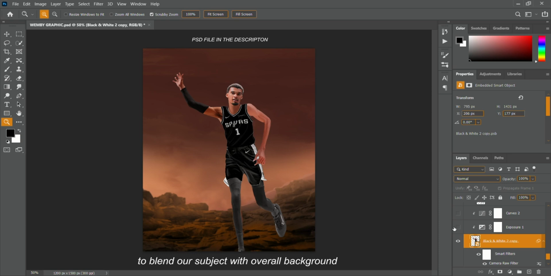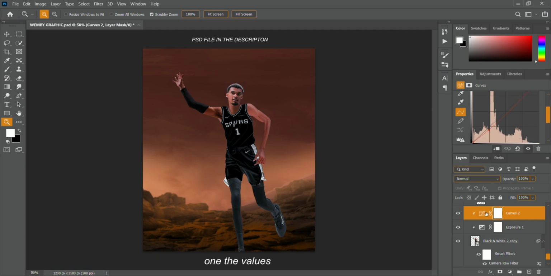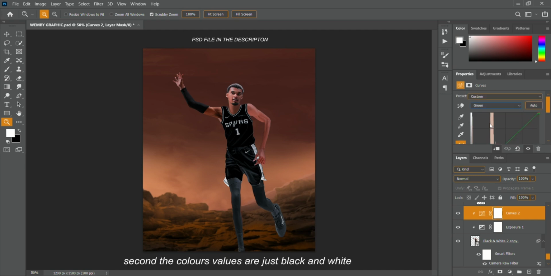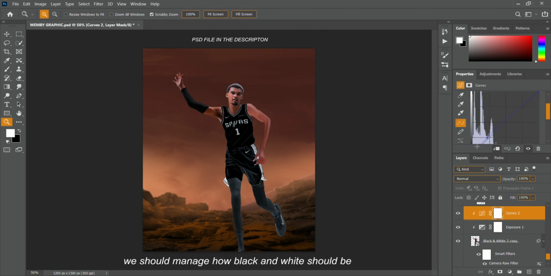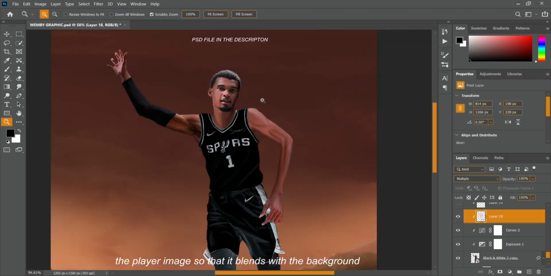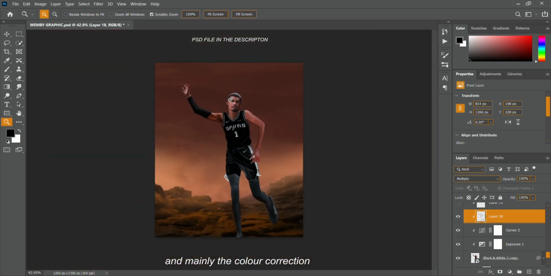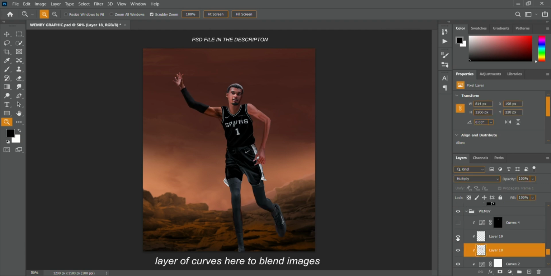To blend our subject with the overall background, we need to keep mainly two things in mind. One, the values, second, the colors. Values are just black and white. We should manage how black and white the player image should be so that it blends with the background, and mainly the color correction. I have used an adjustment layer of curves here to blend images. You can experiment with color balance or selective color too.